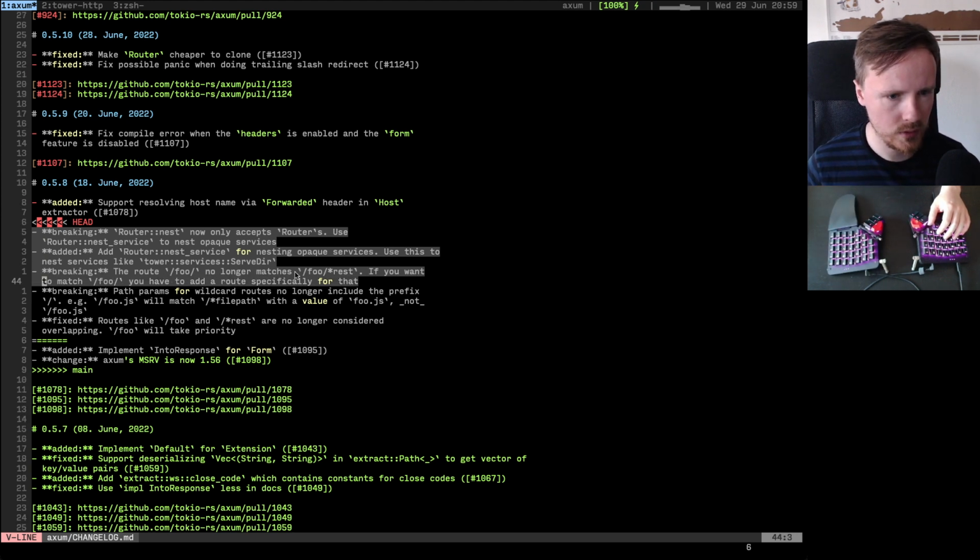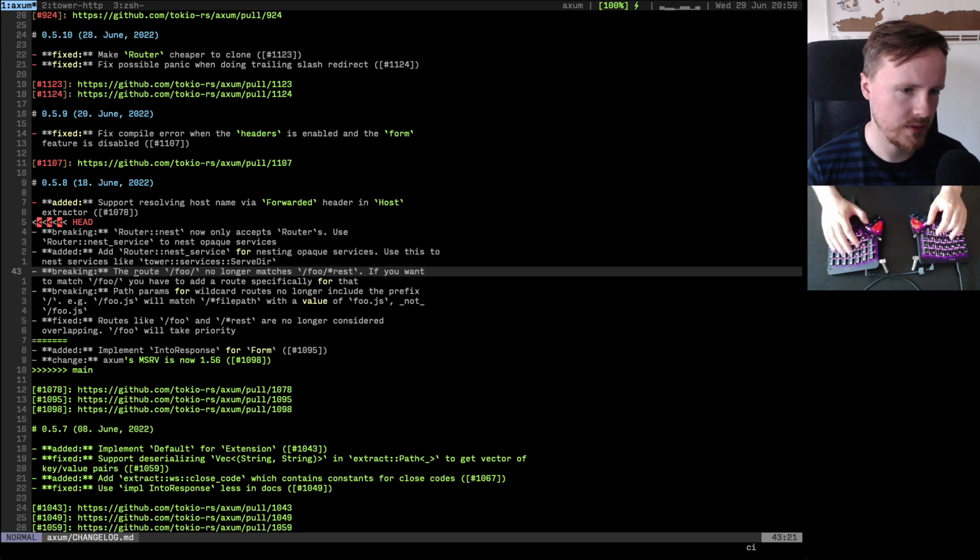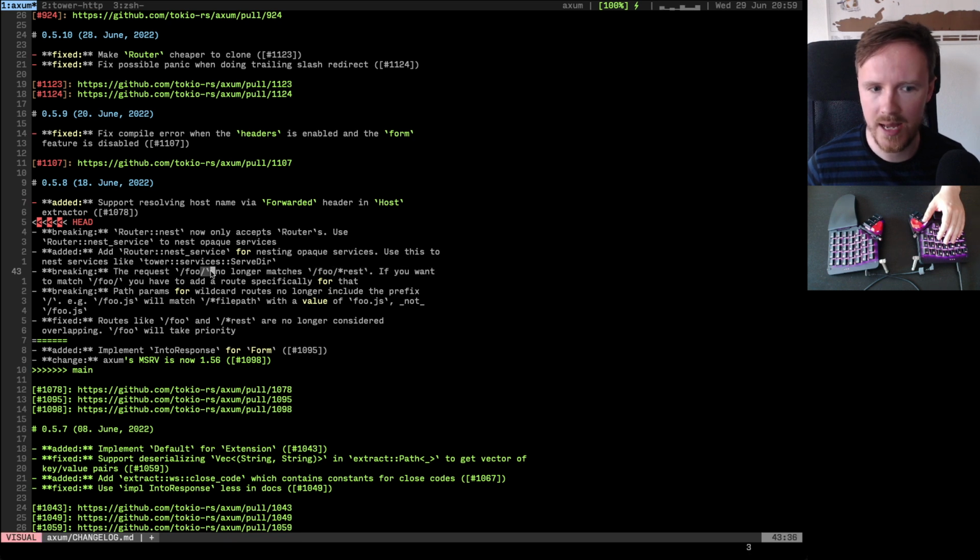The route /foo no longer matches. If you want to match /foo, you have to add a route specifically for that. Ah, yeah, so that's what I was talking about before. This should probably say the request no longer matches that. So an empty pattern at the end is not matched. I can kind of see both ways for this. I kind of think I like it more that it doesn't match. And if you specifically want to match an empty number of segments at the end here, you have to add that route specifically. We've at least heard from a handful of people who wanted that behavior. So I think that makes sense.